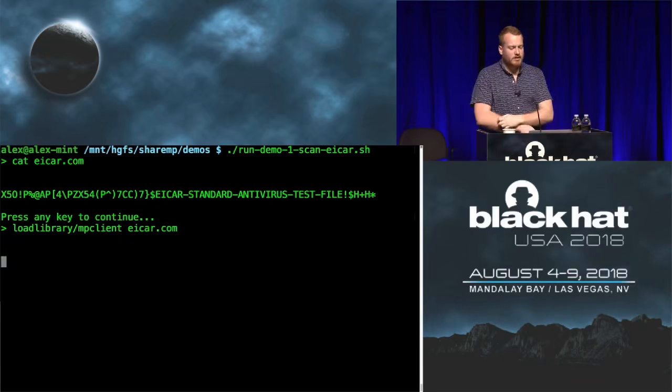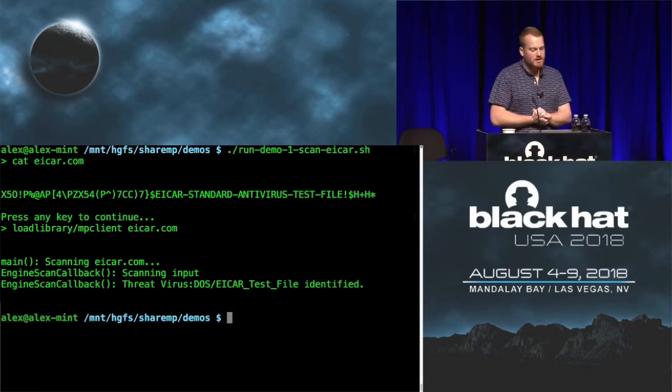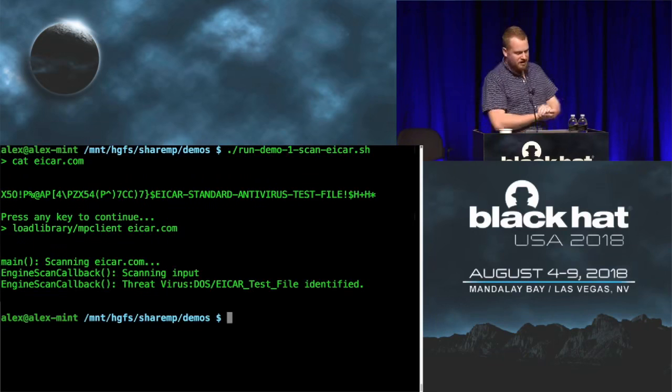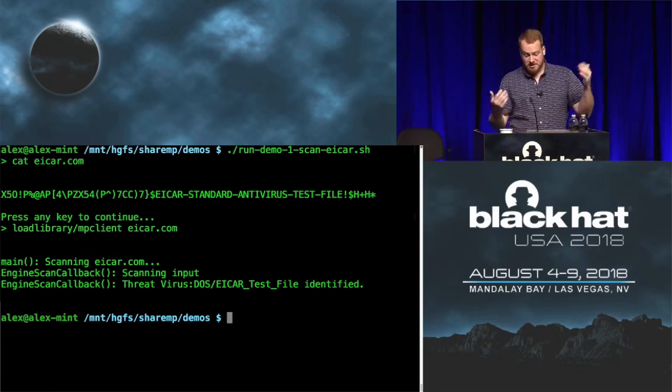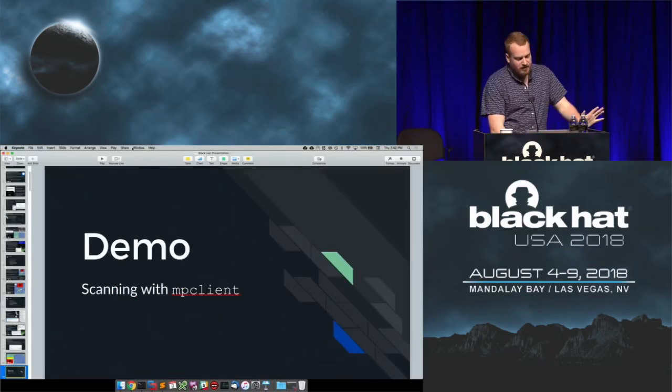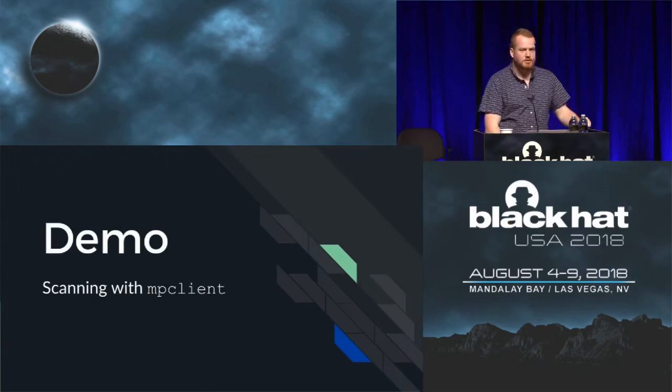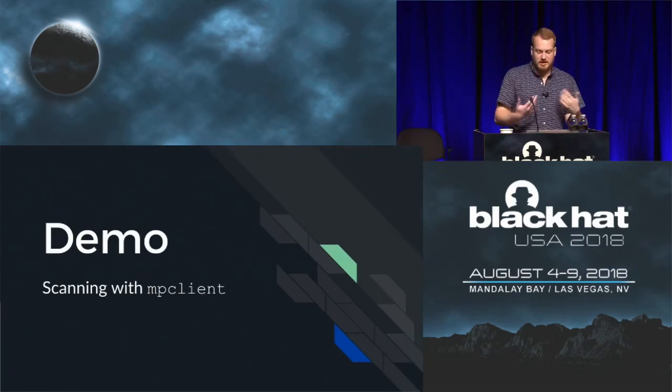So we're going to run load library MP client and scan eicar.com. And we'll see Defender comes back with a classification that this was Threat Virus DOS EICAR test file. All right, so that's just the basic standard tool that just does that scanning. And all we get out is a malware name.